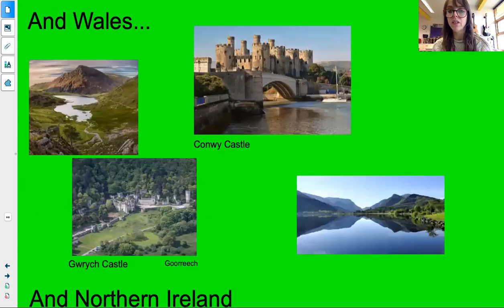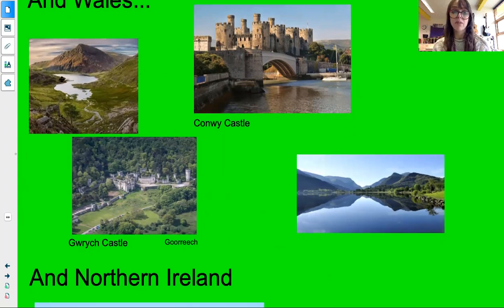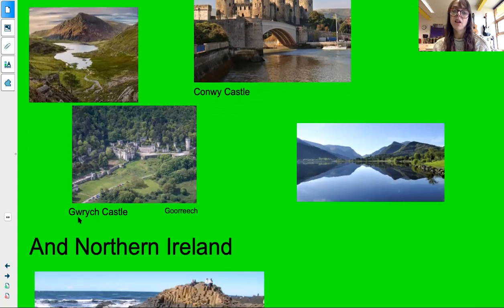Let me show you the equivalent. Oh, hang on, I've got to show you Wales and Northern Ireland first because this is the west, because we're doing the middle of the landmass. Okay, so in Wales, you have beautiful mountains and you have quite a few castles. So here's Conwy Castle.